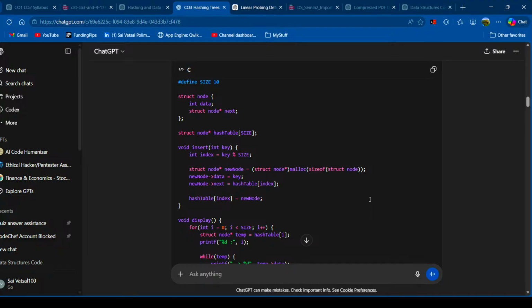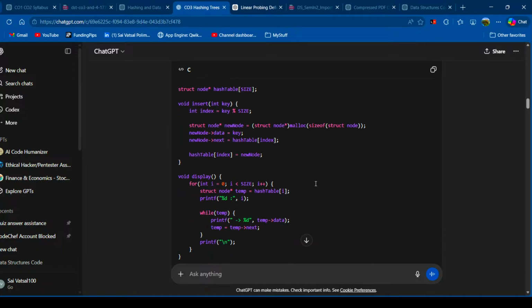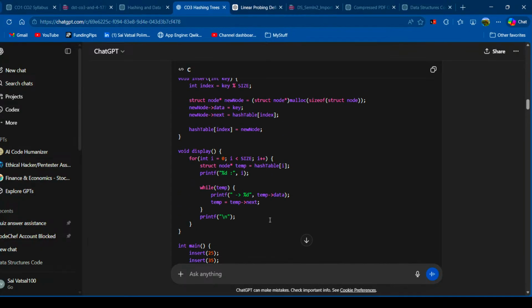So void insert int key. So int index equals key percentage by size. The board difference means it uses structured data. After the structured data is inserted, structured data into the hash table. So this is added, and to run this, we use a temporary file which is greater than the next 10 data values.